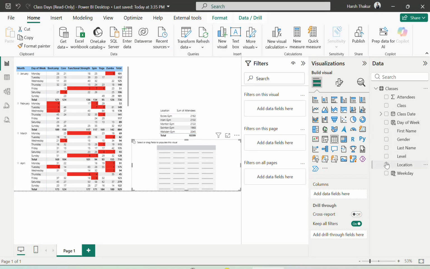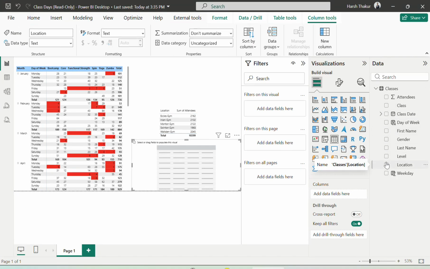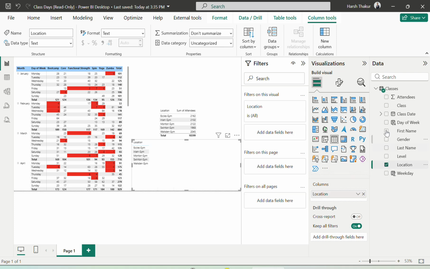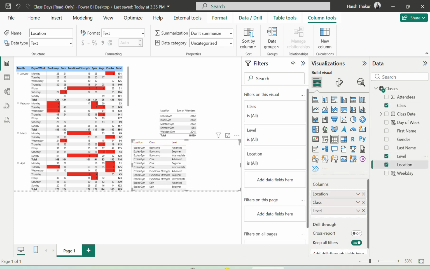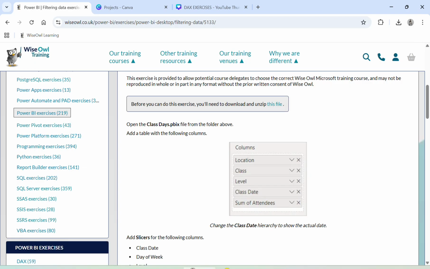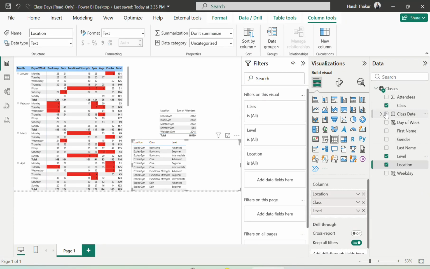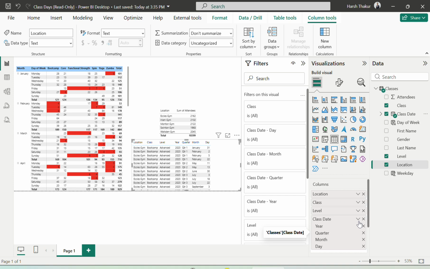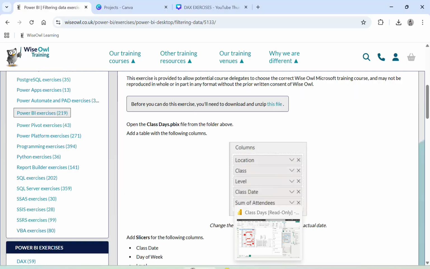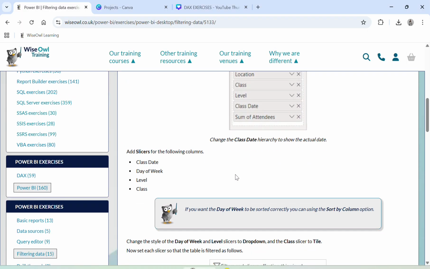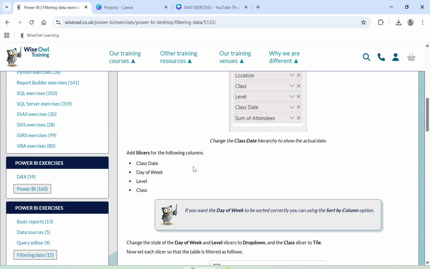First is this location, right? Then class, then level, and then class date and sum of attendees. Class date and then sum of attendees. Right. Now we have taken all these filters and then add slicer for the following columns.